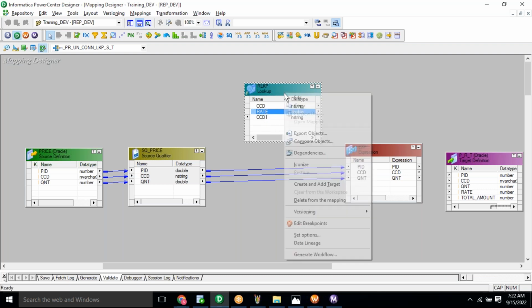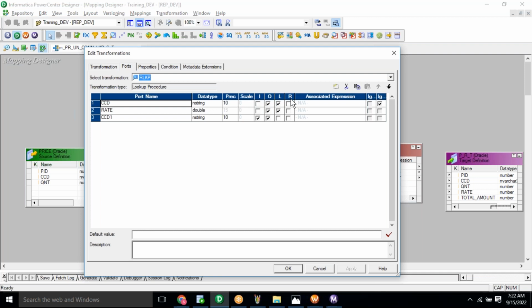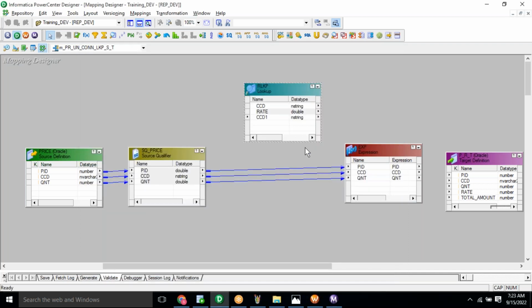So for that, open the lookup transformation and go to the Ports tab. Here we have different types of ports. Out of this, we have the R, or return port, checkbox here, right? R means return. Which value do we need to return from this unconnected lookup transformation? The rate value. If you enable this rate checkbox as the return value, now this unconnected lookup transformation knows that it has to return the return value for this rate column.